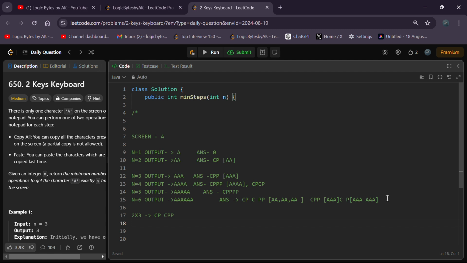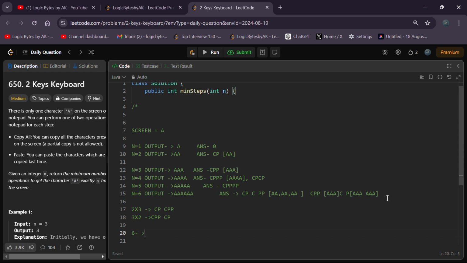And for 3 times of 2, what is the approach? CPP, CP, right? And for 6, what do we have here? Let's observe here. What is the answer? CP, CPP. And we also got CPP, CP, right? And what you observe, guys, for every number n, we get the divisor's answer, which is minimum, right? For 6, the divisors are 2 into 3 and 3 into 2.